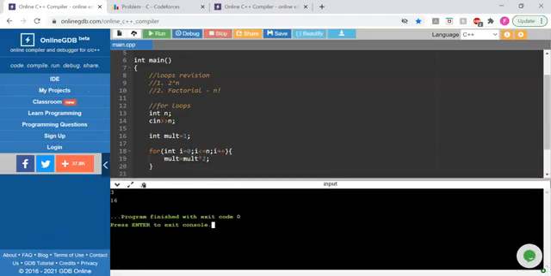So why do you think it gave us 16? I should be less than n, not less than or equal. It should be less, exactly. Or we can say i equals 1, it doesn't matter. But exactly, because when we say less than or equal to n, it is multiplying mult by 2 one extra time, giving us wrong results.